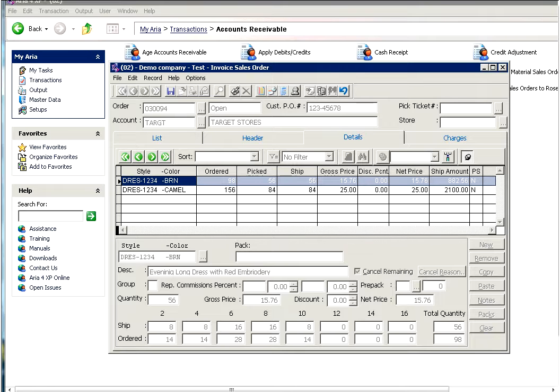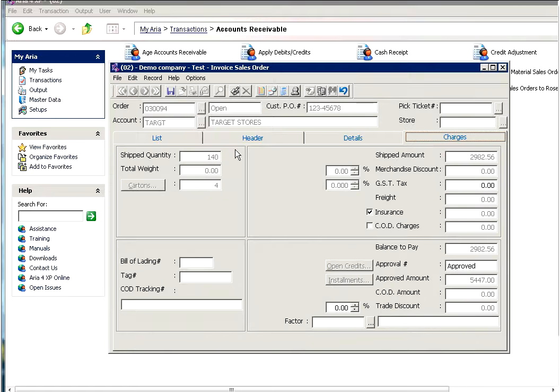As you can see now, the system combined the total shipped quantity for the stores included on that sales order. The same applies to the charges tab, which represents the total quantity, total shipped amount and charges for the entire order, consolidating all the stores.